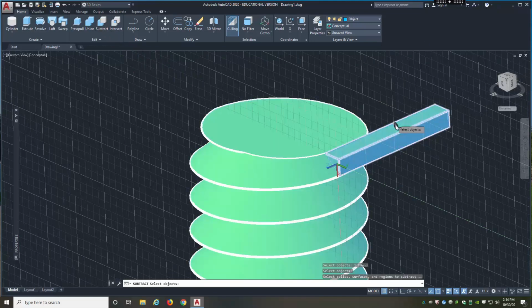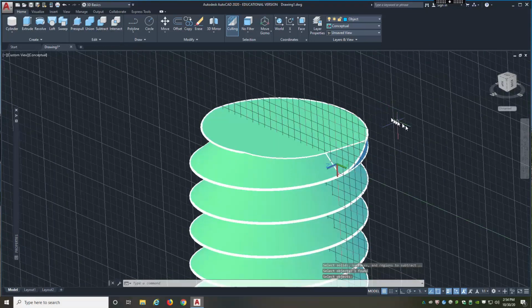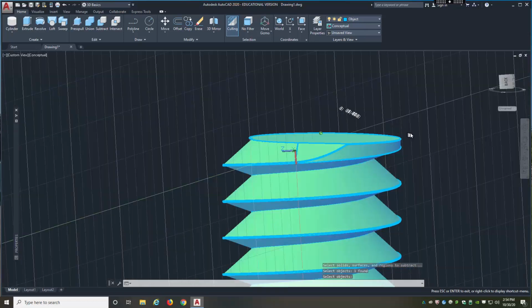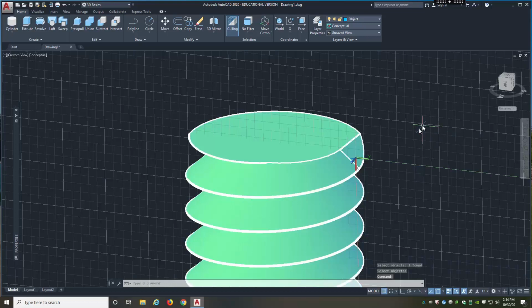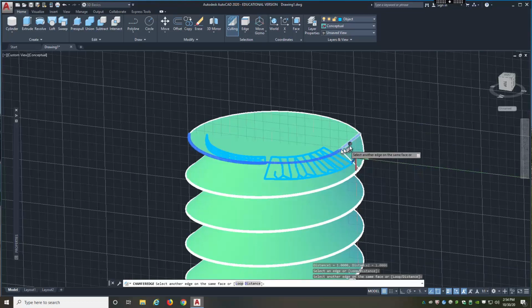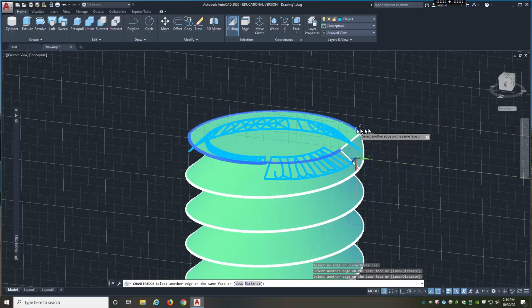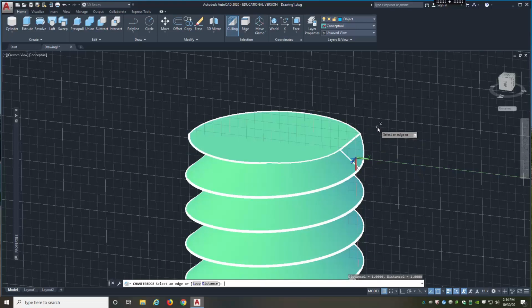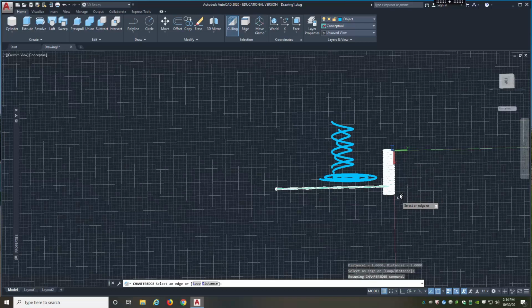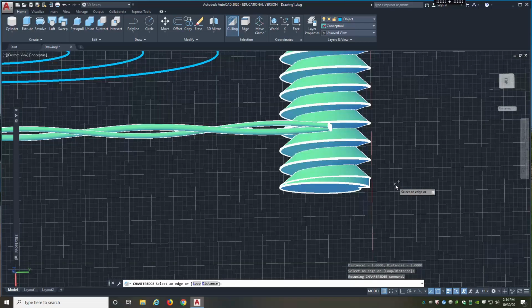So 1 and 2, and that kind of chamfers that so that we have a nice even edge there. And then chamfer edge for 3D is a nice little thing that we can also do. We'll get the whole loop. Hit enter twice after you do it. And we can do the same thing on the bottom. But that's basically how you work with threads.